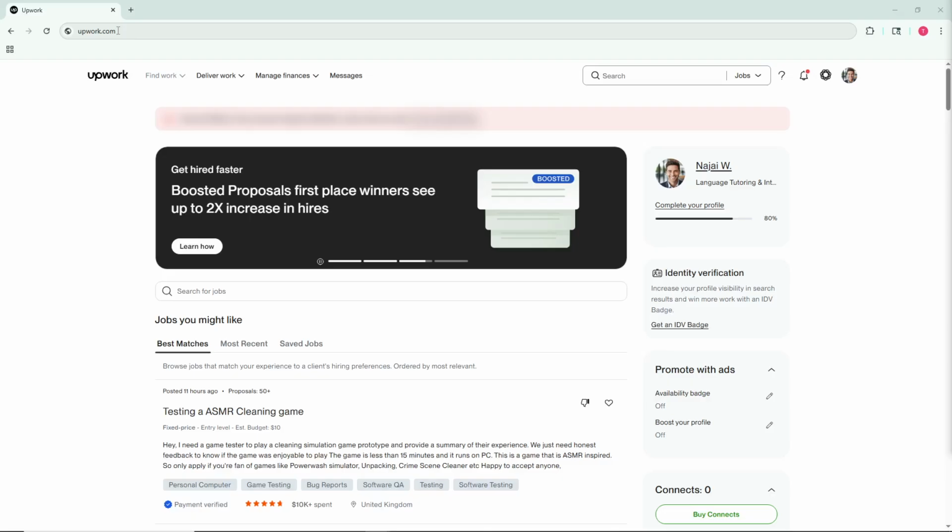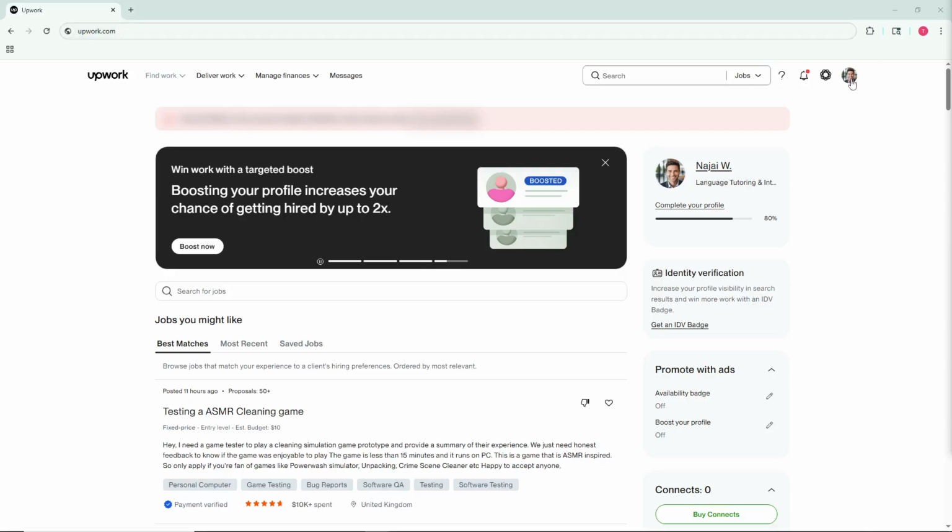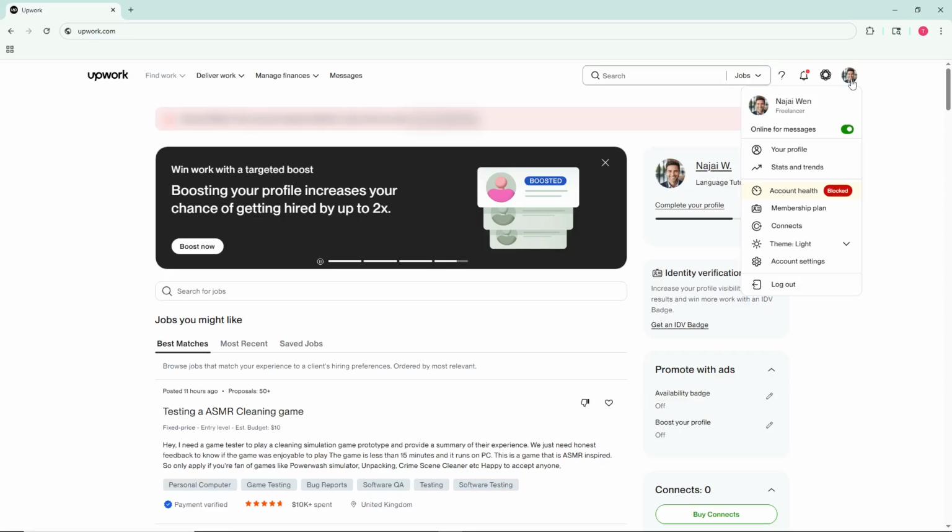Now look towards the upper right corner of your screen. You'll see your profile icon there. Click on it and a drop-down menu will appear with several options. From this menu, select Account Settings.